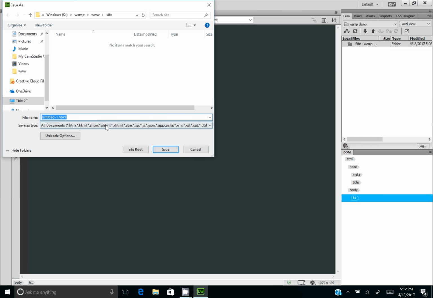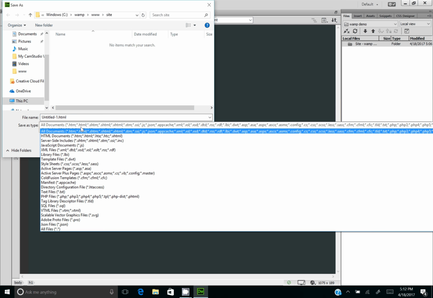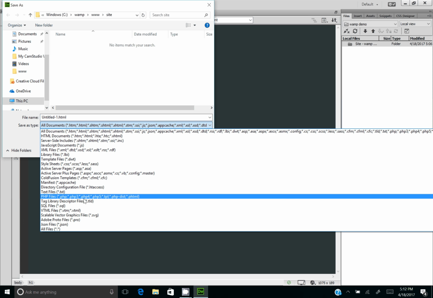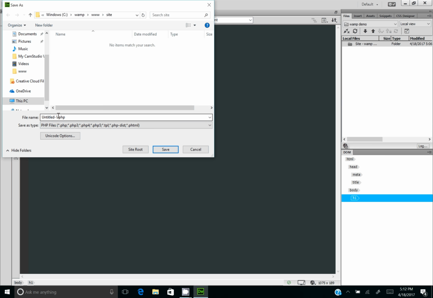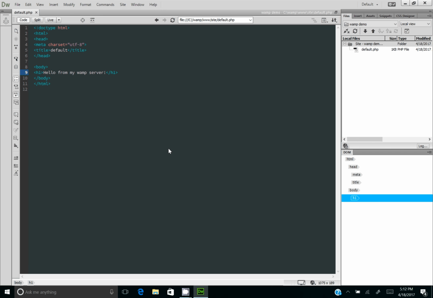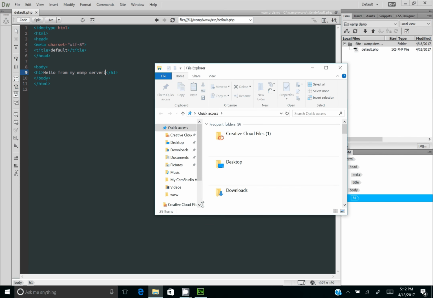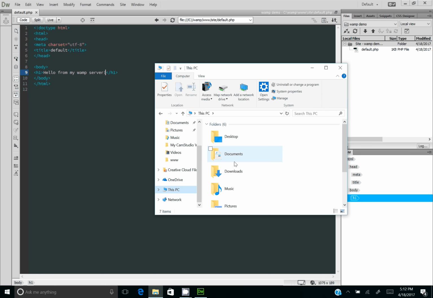Now the cool thing about this, instead of being HTML, I can actually make it PHP, because my WAMP server can actually interpret my PHP pages. So let's go there, make it default.php. Okay, so if I go out here, I could test this, but I don't want to. I want to find it this way. Just make my life more difficult.